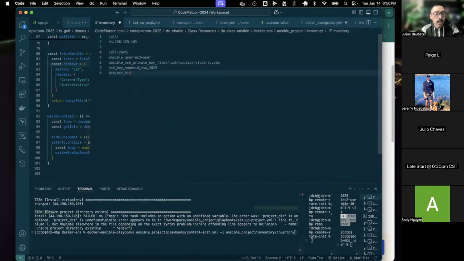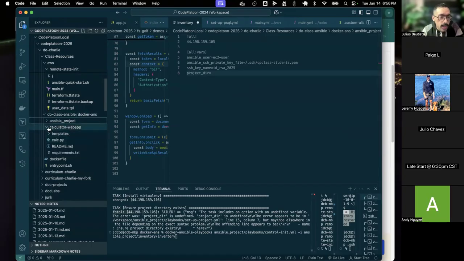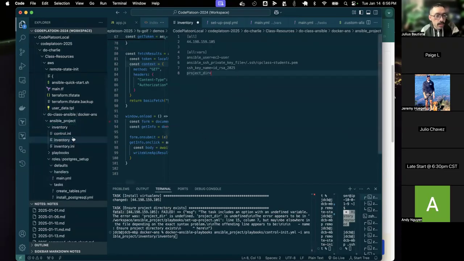Okay, so it was complaining about project directory not existing. This is for, yes, this is for the calculator app. So at the root of my Docker Ansible project, where I have my Ansible playbook and inventory files, I've also got this calculator-web-app directory. So let's add that calculator-web-app, save, rerun.